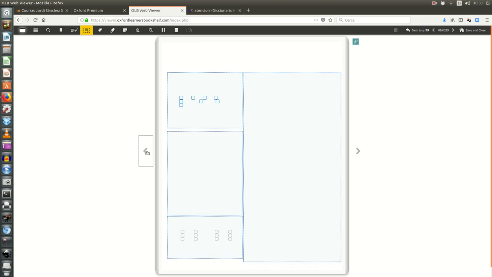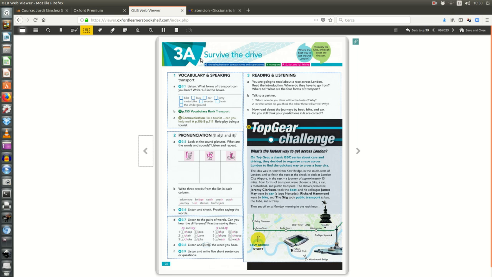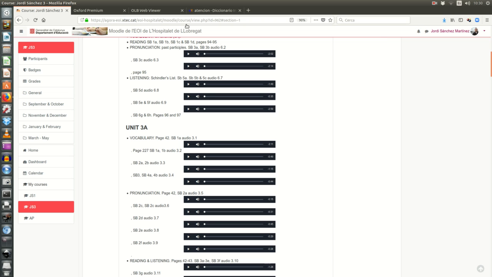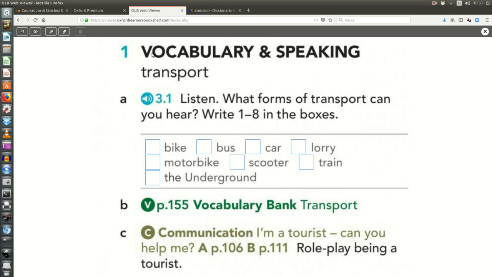Then, right, Unit 3A has Survive the Drive as a title, and the grammar topic we're going to see is choosing between comparatives and superlatives. So it's a kind of revision on that, because you are supposed to have seen this in the past. We'll see some vocabulary on transport. Actually, we're going to begin with the vocabulary of this unit, which is exercise 1, audio 3.1. Listen, what forms of transport can you hear, right? So write 1 to 8 in these boxes here. Let's see if you got them right.